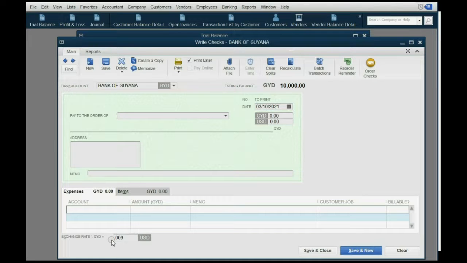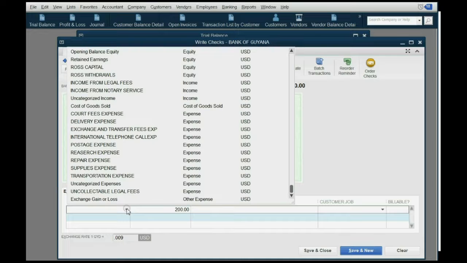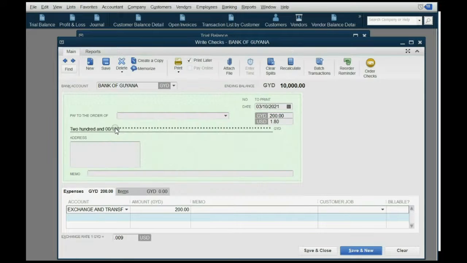And the exchange rate on the date of the fee is the same as the transfer. Now we're going to put in terms of the currency we're transferring to, because you can look at the result of the account where the money was transferred to and see how much was deducted. So it should be 200 Guyana dollars up here and 200 Guyana dollars at the bottom of the window, and the expense is exchange and transfer fees.